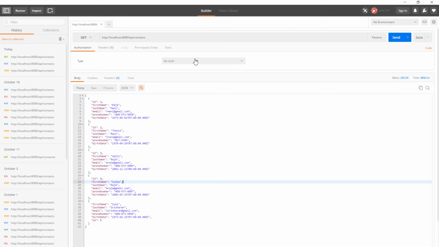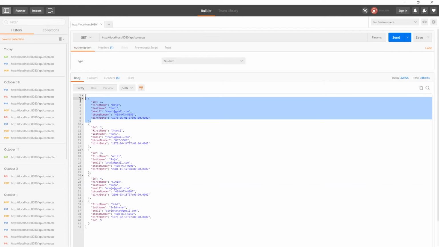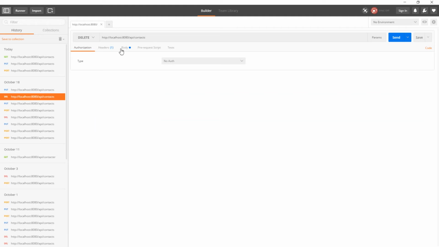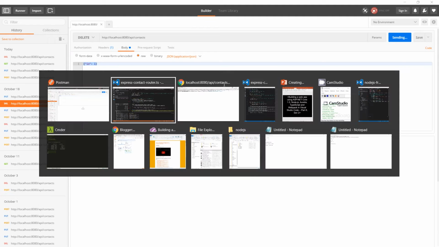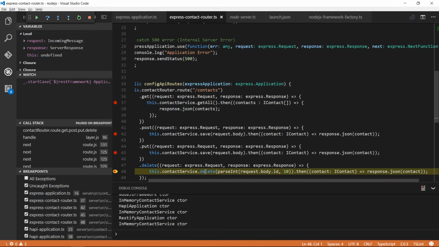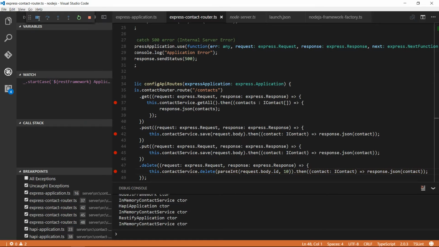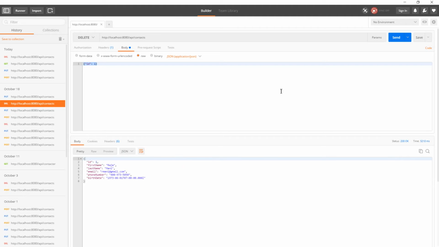Now I want to delete one of the contacts. How about I delete this ID 1? So I'm going to go to the delete HTTP verb, the header is the same, but the body is going to say id colon, the ID of the contact that I want to delete. If I delete the first one, it's going to just go to the delete helper method, and then it's going to delete that item from the in-memory repository. And now if you do a get request, you will see that the very first contact in the list of contacts is gone.